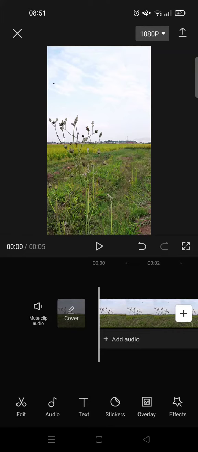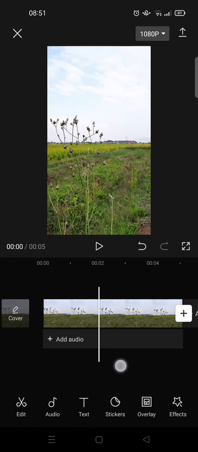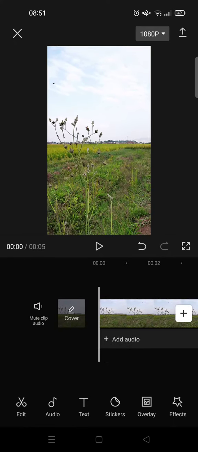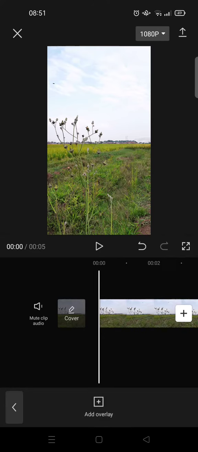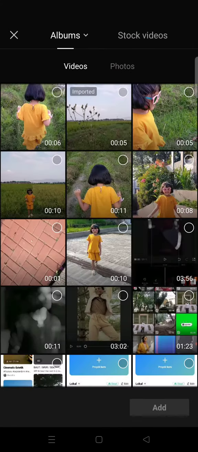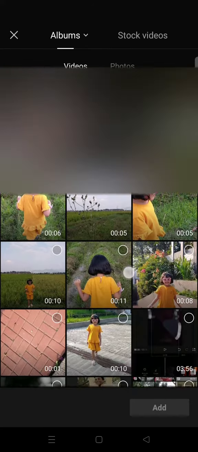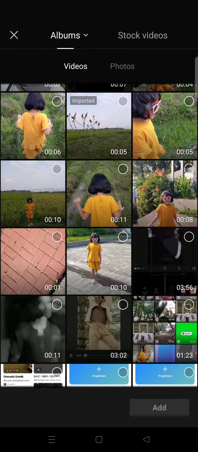In this video, I'm gonna show you how to put a video on top of another video in CapCut. So here I've already added the background video, and it's like 5 seconds long, and I want to add another video on top of it. So what you guys can do is you can just click on overlay and click on add overlay and choose the video that you want to add. For example, I want to add this video right here.